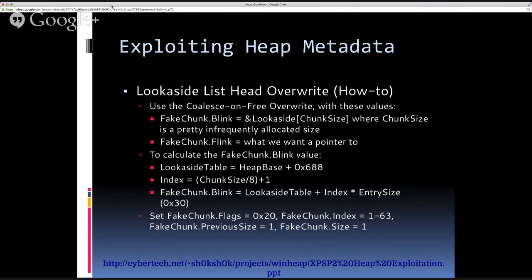And so blink is going to point to the address of the look-aside table for the chunk size, and we want chunk size to be an infrequently allocated size because we want to be at the beginning of it. Right? We want to be at the very beginning. Flink is just going to be a pointer to whatever we want it to point to, which is going to be, of course, our code. And so to calculate that blink value, you can use the formula that you see here.